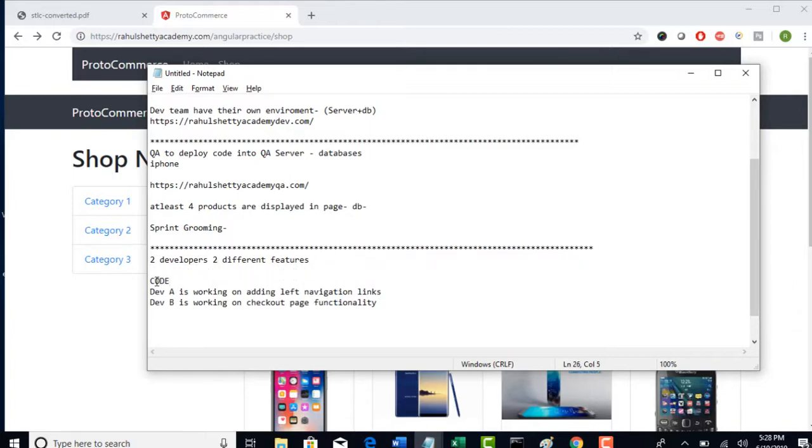Basically from this code dev A has taken a clone, and on that code he is working on some changes, and dev B has also cloned this code, and on that code he is working on one functionality. Later, once both stories are approved, these will be merged into the common master code. Okay, but before merging it will come to testing, right?